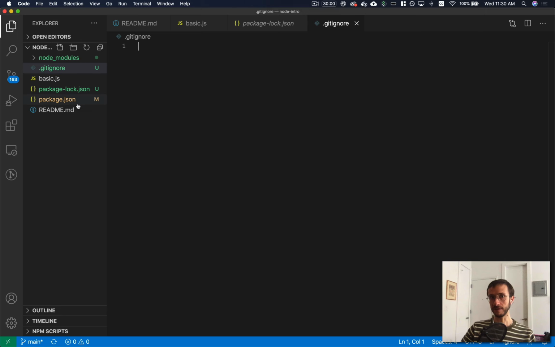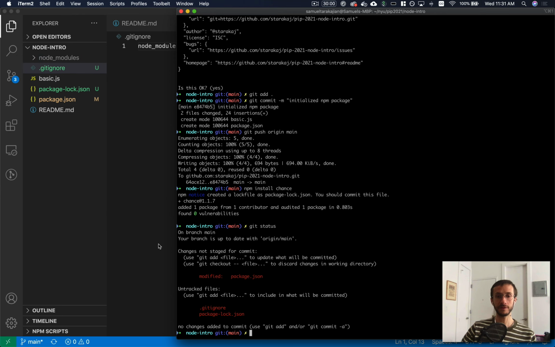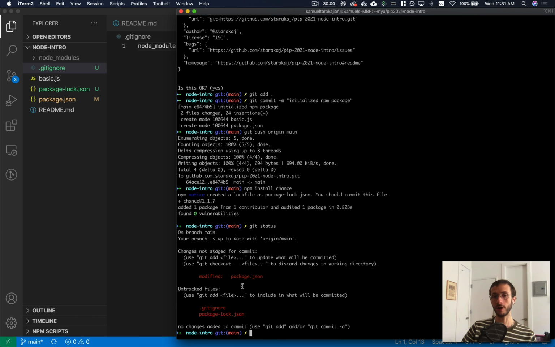Anything that you put in this .gitignore file will be ignored by Git. So if I write node_modules here, you can see immediately node_modules goes gray in VS Code. That's because it knows that once I add .gitignore, Git will know not to include node_modules. So I can do something like git status, and already you can see that node_modules is no longer in the changes not staged for commit.